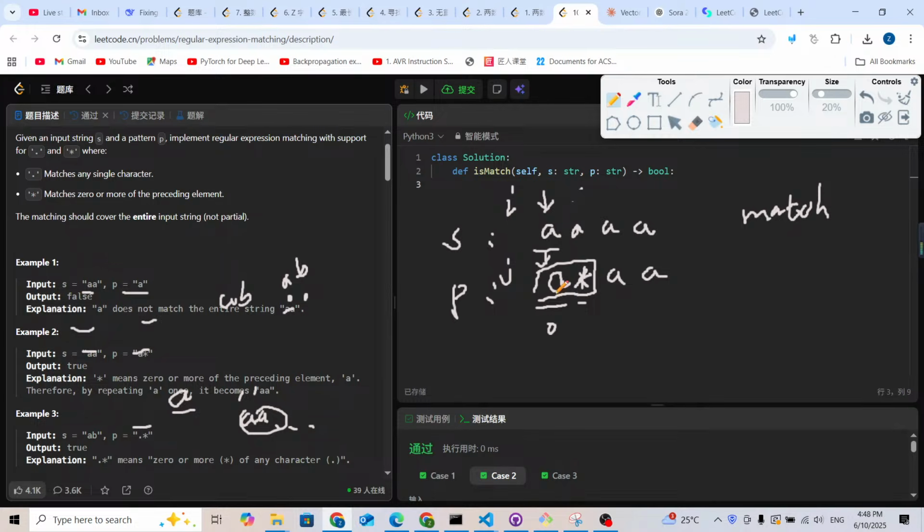Now what are we gonna do? We have to check the next character. So for the pattern, we have to check the next character after this A. If it is a star, it means we can have two solutions. One solution is that we're gonna have 0 A's. This star means 0 preceding characters, 0 A's.